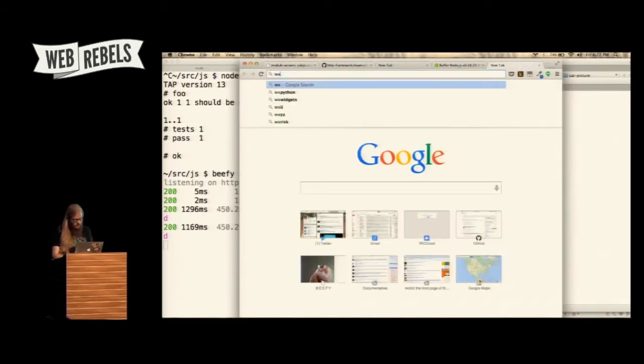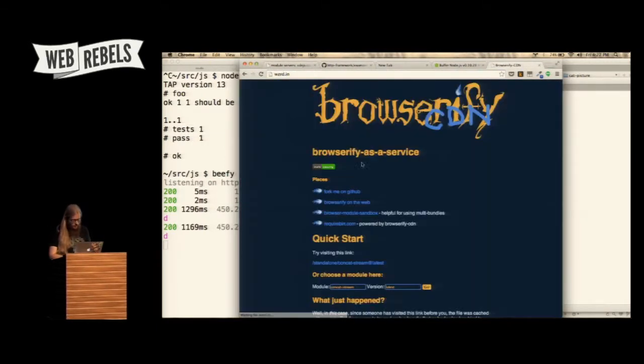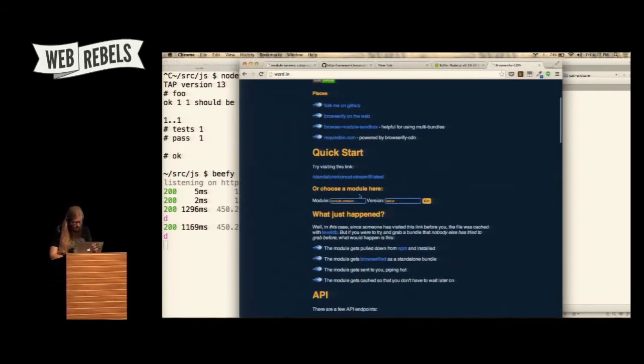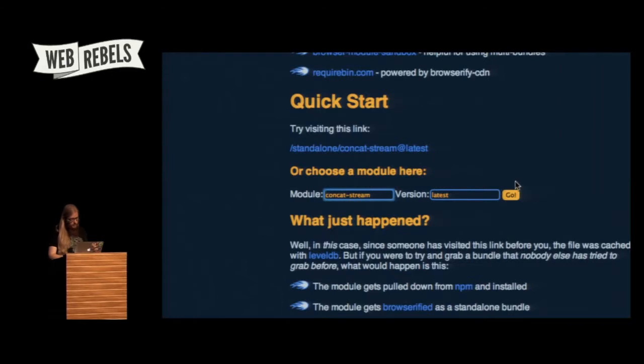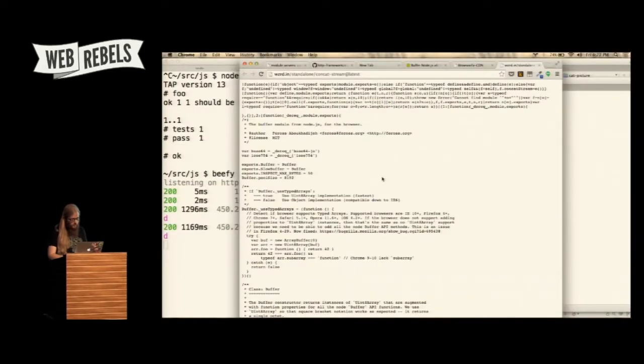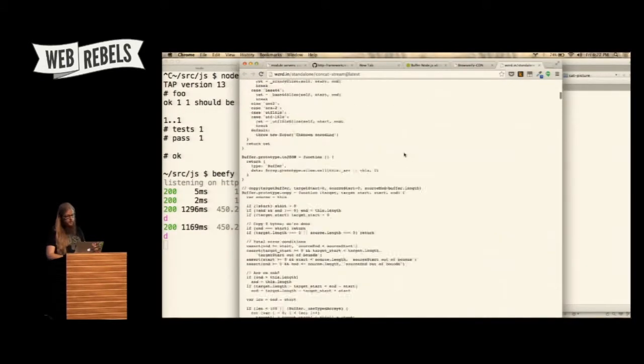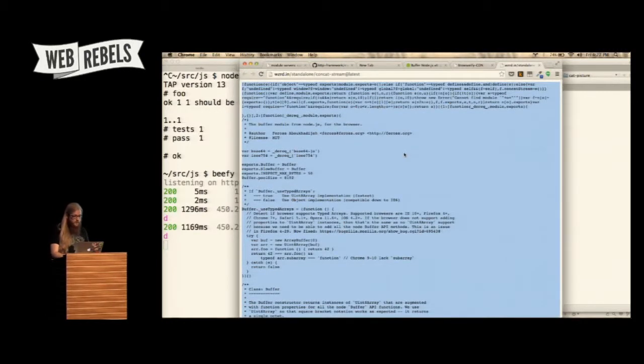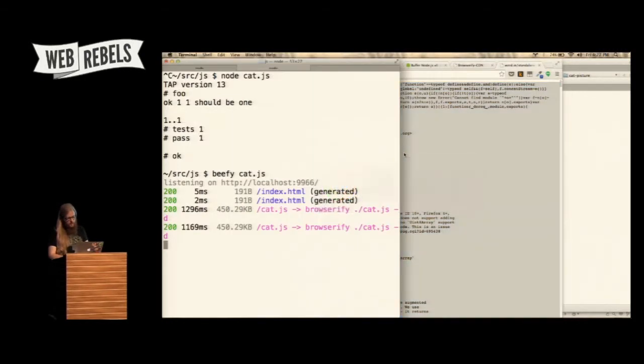For instance, this is one that I work on called Browserify CDN. All it is is an HTTP API on top of Browserify. What it does is it goes to NPM and fetches things for you. It caches them, and then serves the bundles. So you can put in any module in NPM. Here's one, which is a module that does some stream stuff. This is the exact same output you would get from Browserify, and you can take that and put that in the browser.